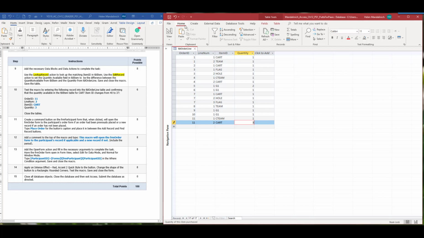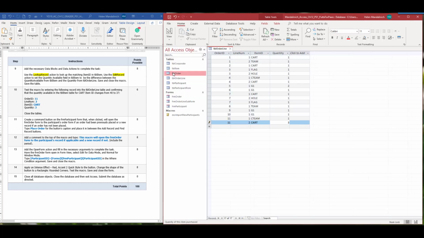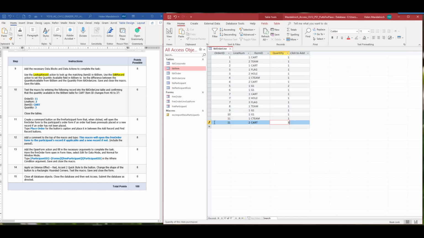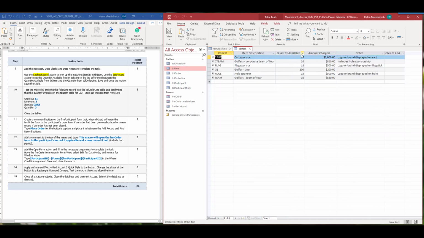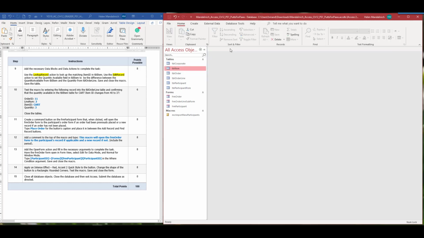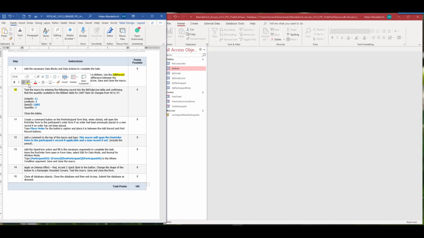and quantity is 3. So if I look in my item for cart, quantity available is 40. Once I move off of this record, that after insert macro will run, and it should reduce cart by 3. Pencil's gone. Let me open up item, and we're down to 37. So it worked. Nice. We're going to go ahead and save, close. We're out of that. So that was step 10 and step 9.